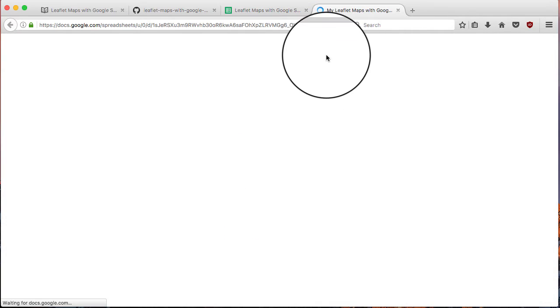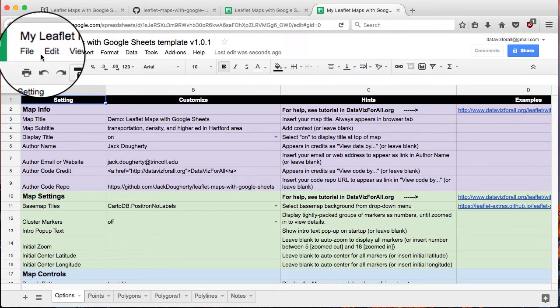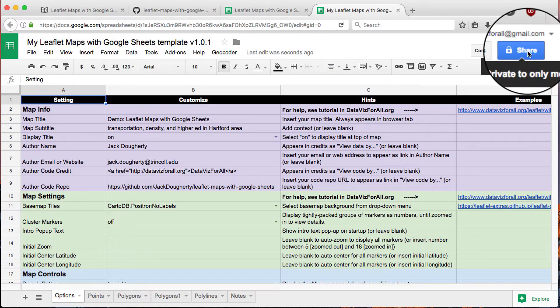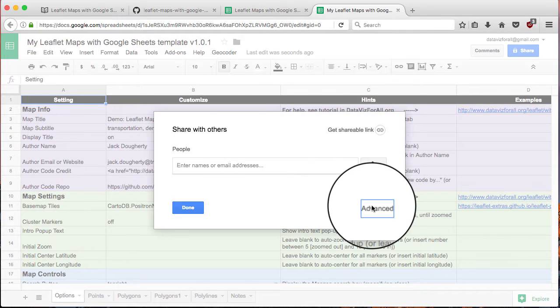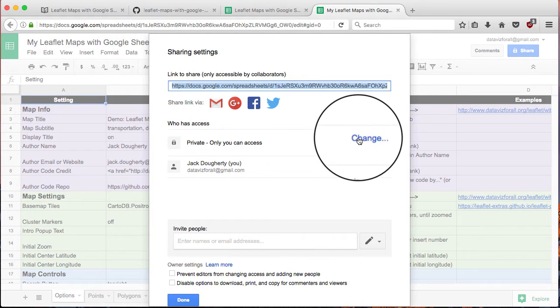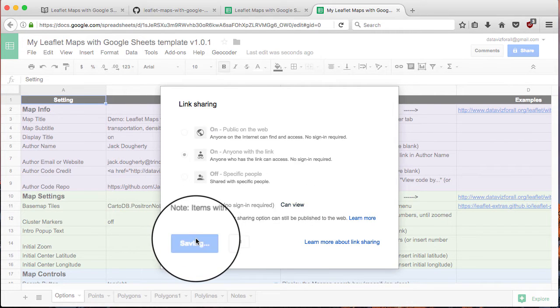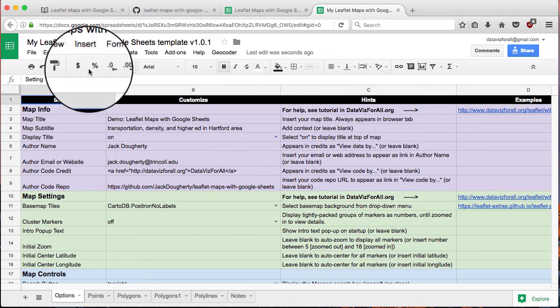It's wise to make a subfolder for these things. But let's go ahead, and now I've got my version of this. It's on my drive. The first thing I need to do is share it. Remember, by default, these are private, so I'm going to click the Share button, go to Advanced, and change it from private so that anyone with the link can view it, and click Done. That's important so people can see my data later on.